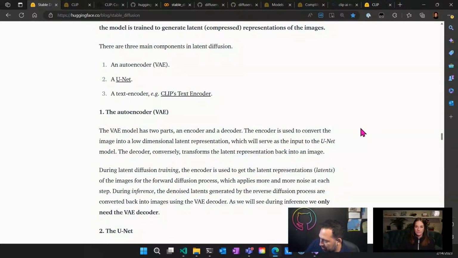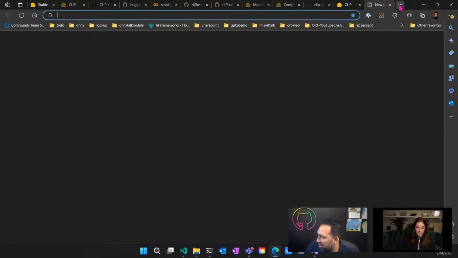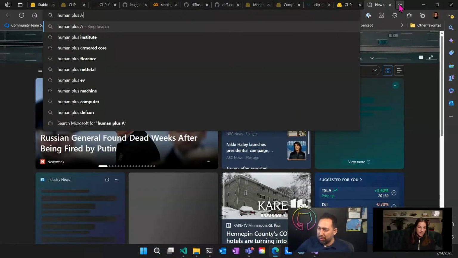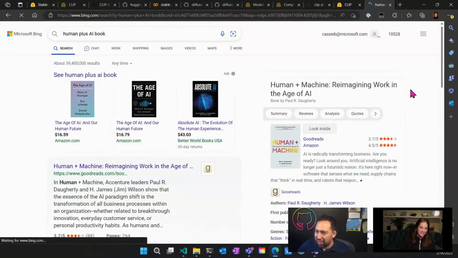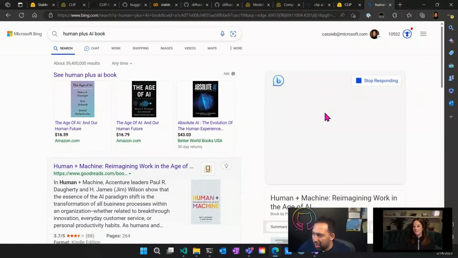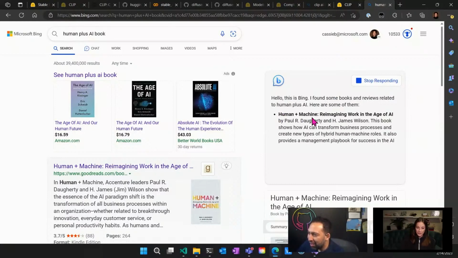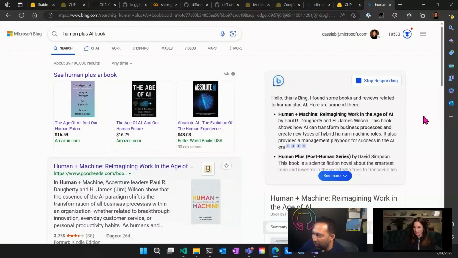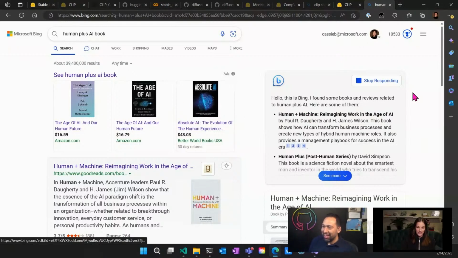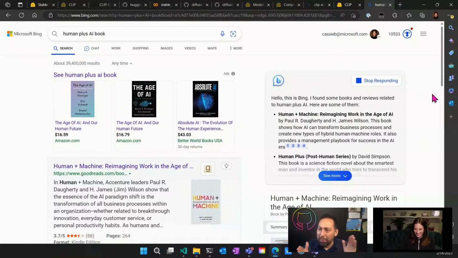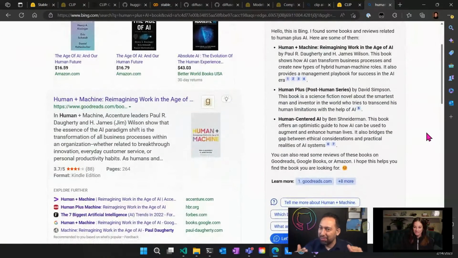Is that a book or is that like a blog post? It is a book. We're going to Google with Bing real quick. Human plus machine, that's what it is. Oh, look at chat. Wait, what is it called? Bing chat, right? Look at that, it actually knew that this was the book I was looking for. You just literally, whilst you were explaining the book, the AI helped me help you explain it to me.